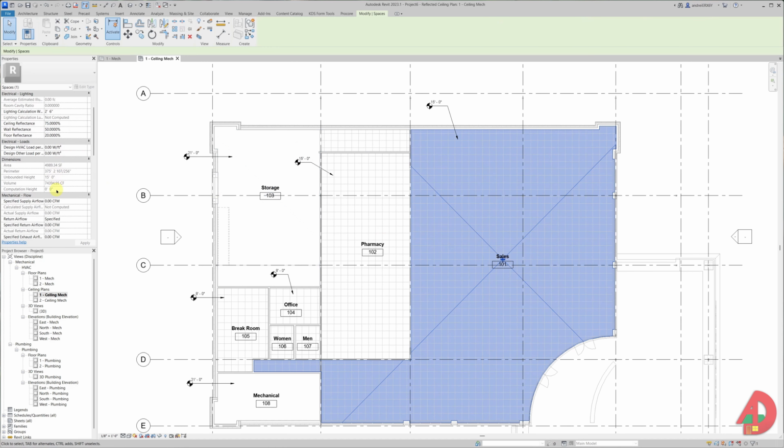Spaces contain a lot of information, and when I select it, I can go to the Properties panel and see all the information. Under Identity Data, I can see grayed out the room name and number set by the architectural model, and above there is the actual name and number that I can edit.